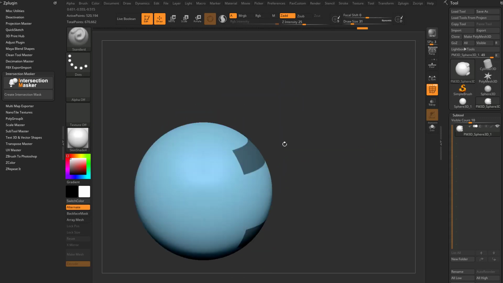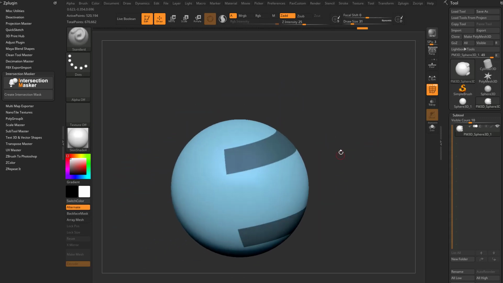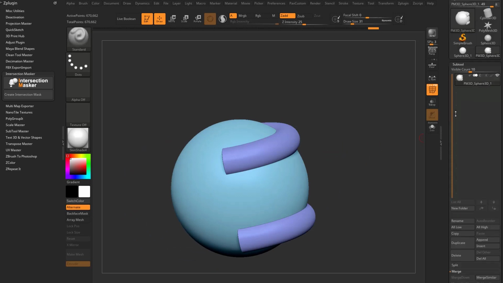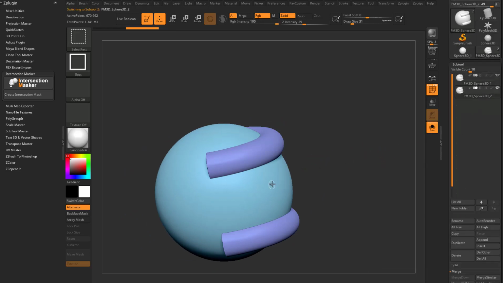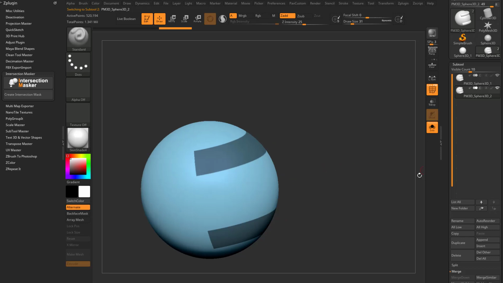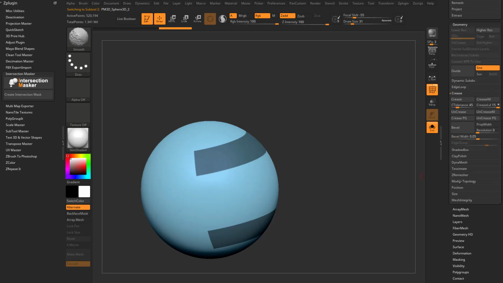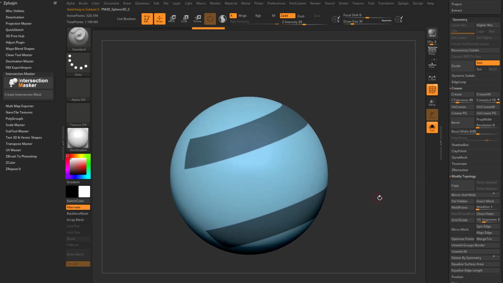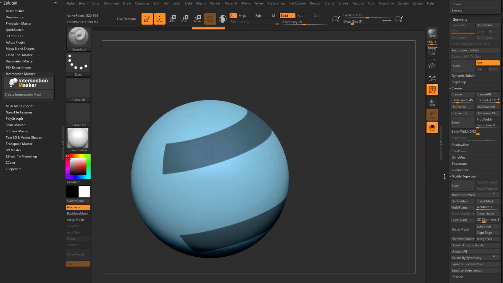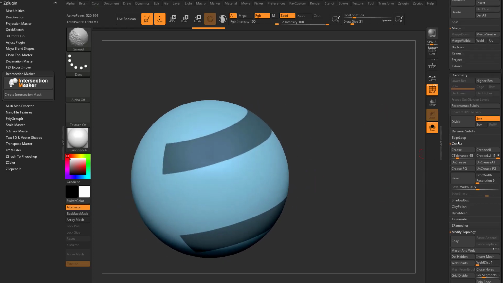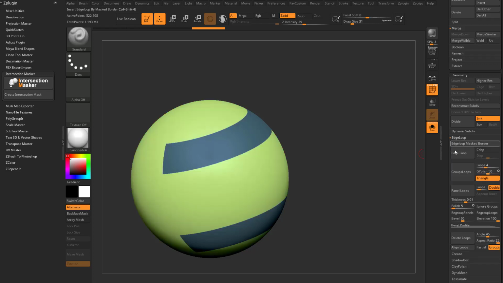Now if you just wanted this mask that creates a new geometry, of course you can do that. What I'm going to do is just go over here and say duplicate this entire thing off. Let's go into solo mode. Control Shift click the sphere, say Geometry, Modify Topology, Delete Hidden. And then for this mask over here, we can say Geometry, Edge Loop, Mask Border.